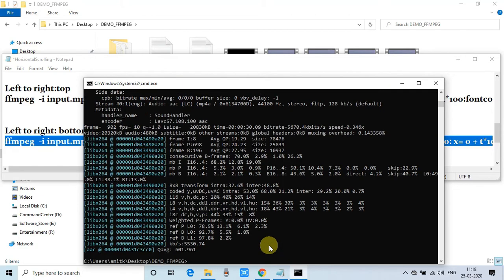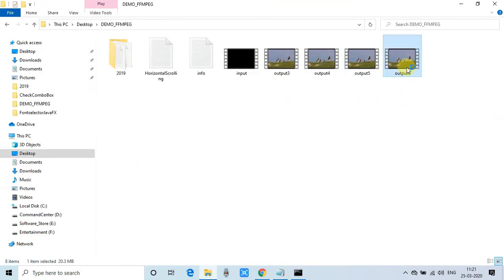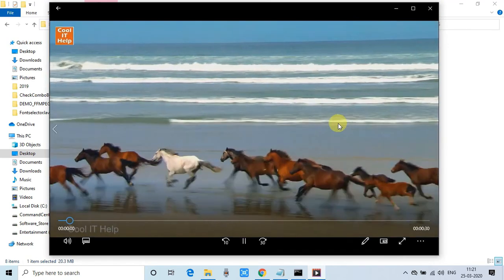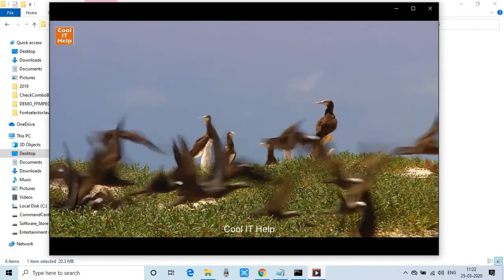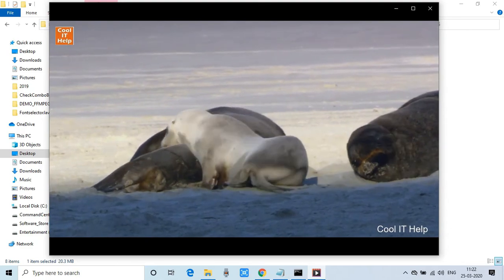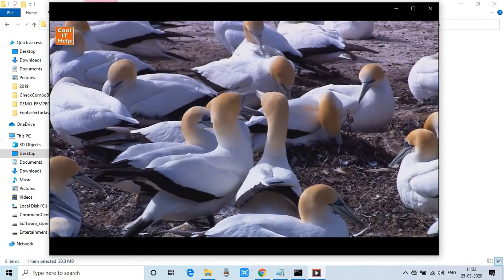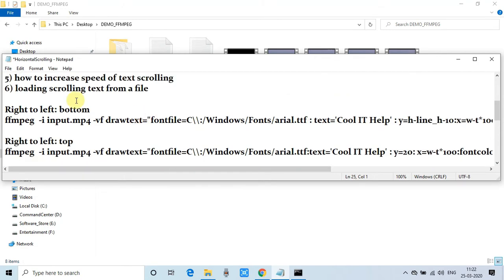Now we will verify the output. Now I'm going to run this. Now guys, you can observe at the bottom of the video, the Cool IT Help text is running from left hand side to the right hand side, and this is appearing 10 pixels away from the bottom of the screen. And guys, we have seen how we can scroll the text from left to right and right to left.